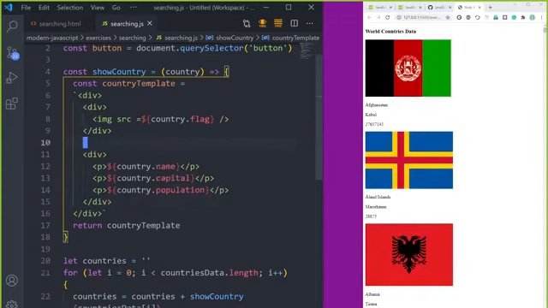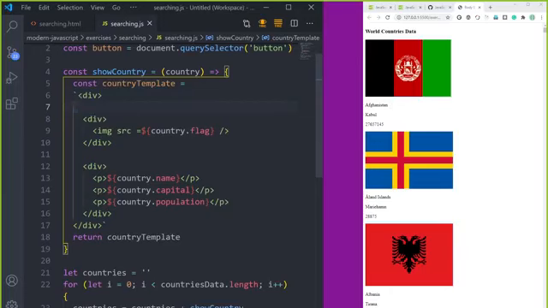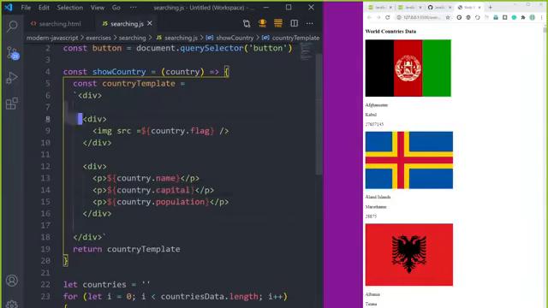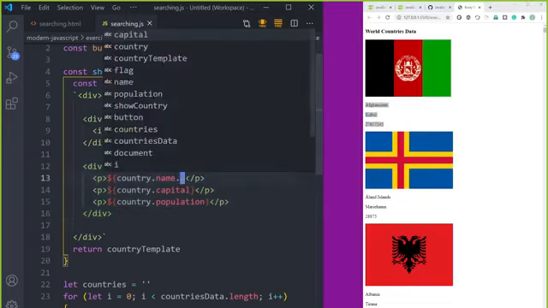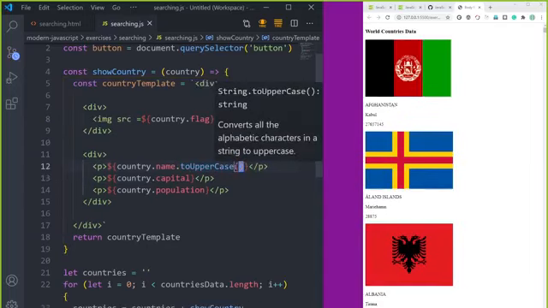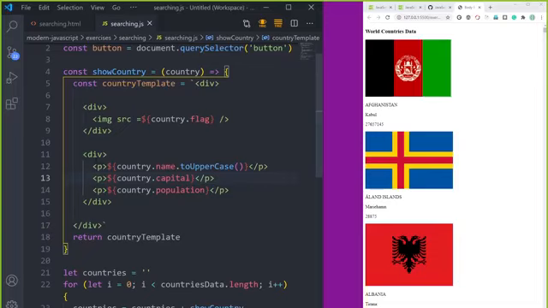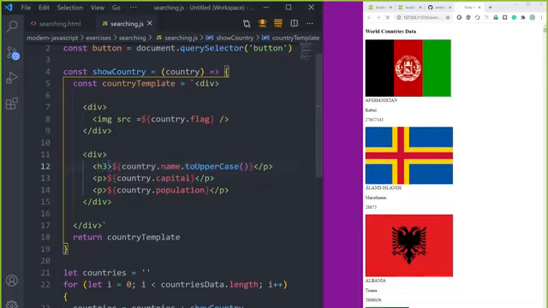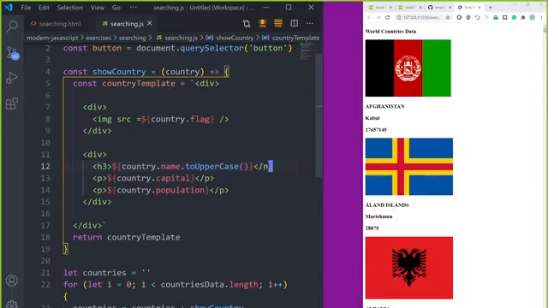Yep, this is the data we have here. At the top we have the flag, and then the information, the description, this part. And even if you like, you can make it uppercase, and we will have something like that. And we can even change this one to H3 maybe, and it could be a bit different from the others.